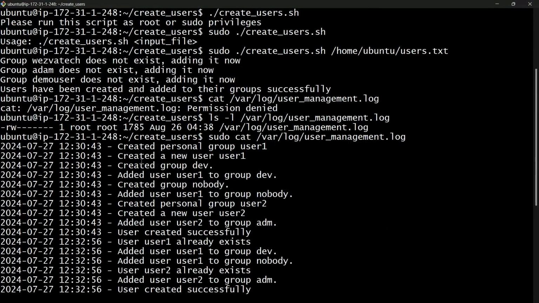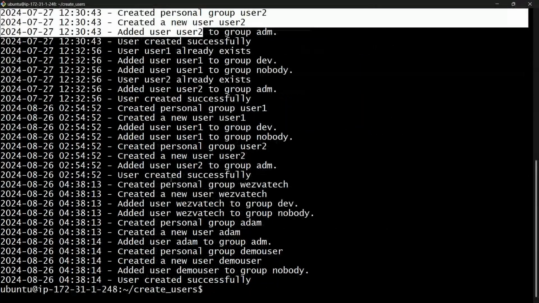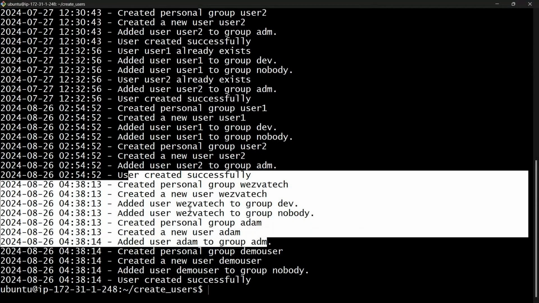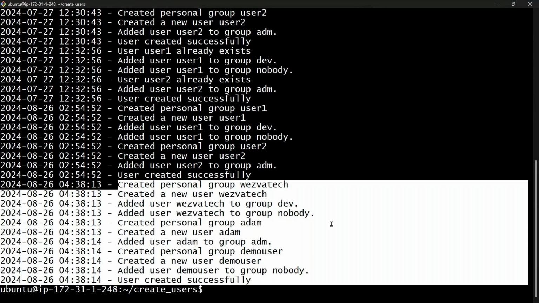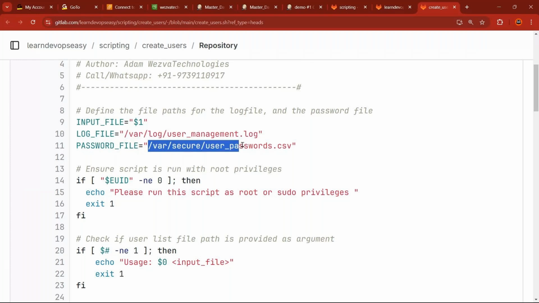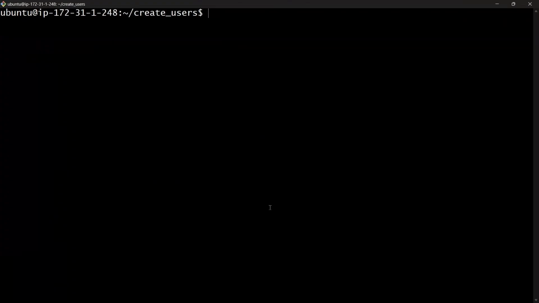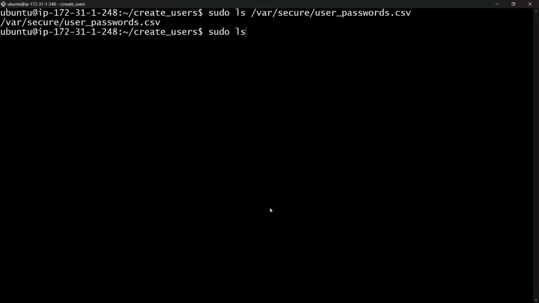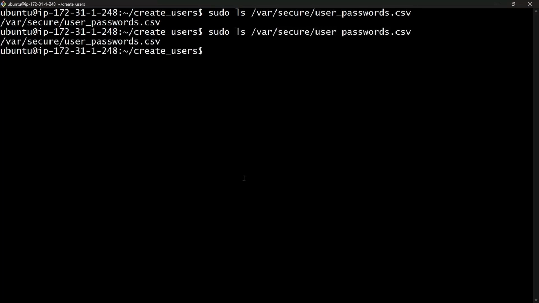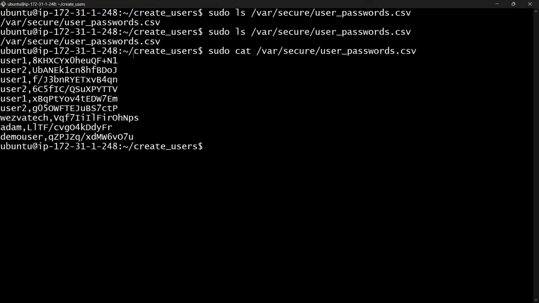It's creating the users one by one. And yeah, these are my previous executions. So right now it's creating the group and the user, and it's adding everything properly. Not only that, you can also check that it should have created the folder called var secure and this file. So once again sudo, you have sudo ls. This is how, for each of the users that you have created, it's also giving the password. So you can now share this password with whichever user you have created this account for.